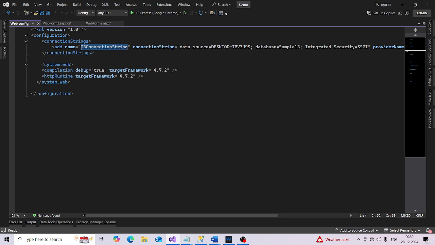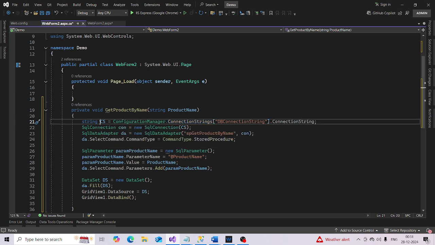We are reading the connection string value into this variable, and we are using that variable to create the SQL connection object.